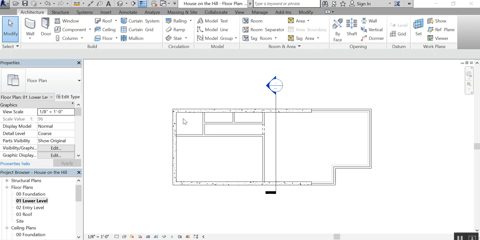Okay, in this video we're going to add doors and windows to our project. So let's put some doors in here. And the first place that we're going to put a door is an exterior door on the 01 lower level. We're going to put in a pair of doors right here.